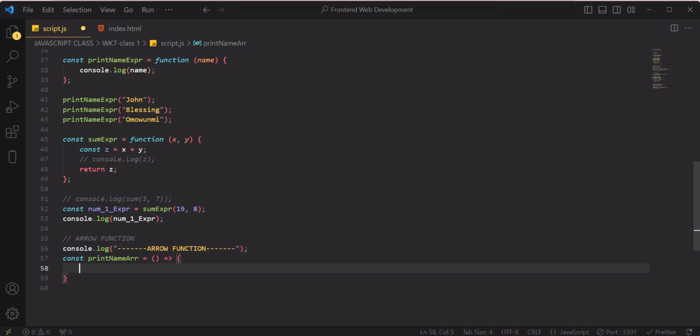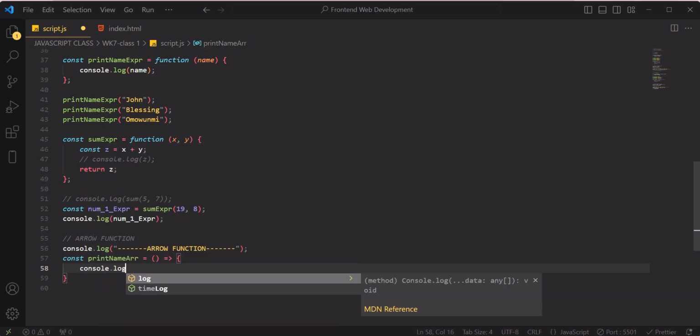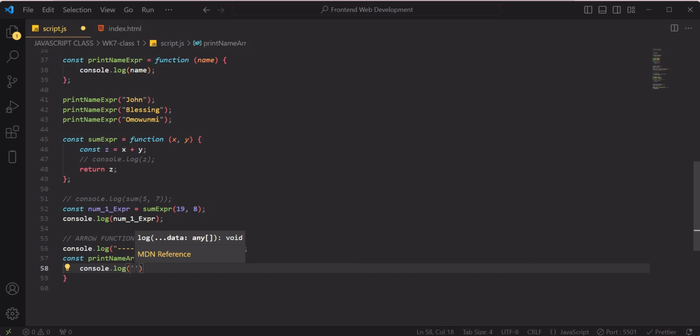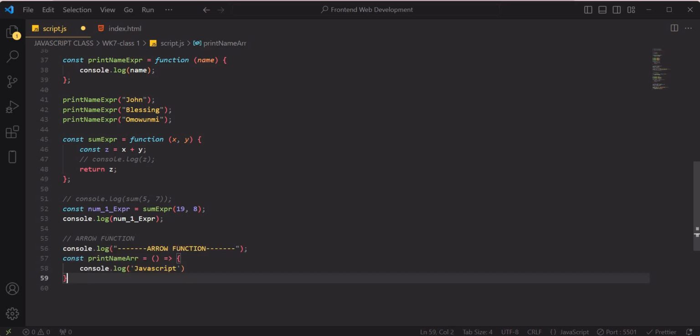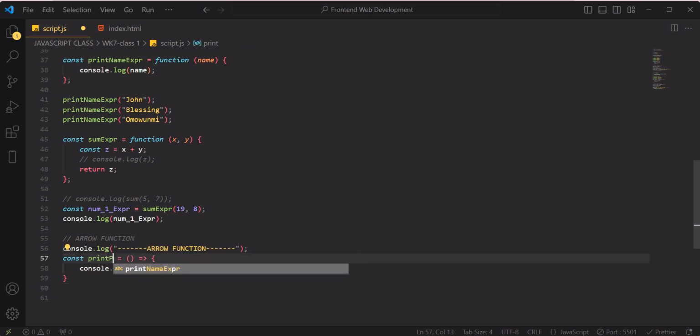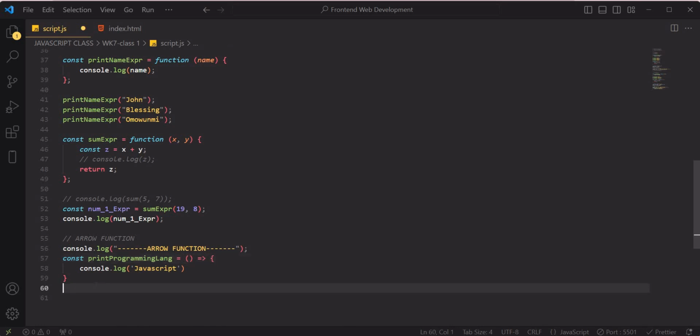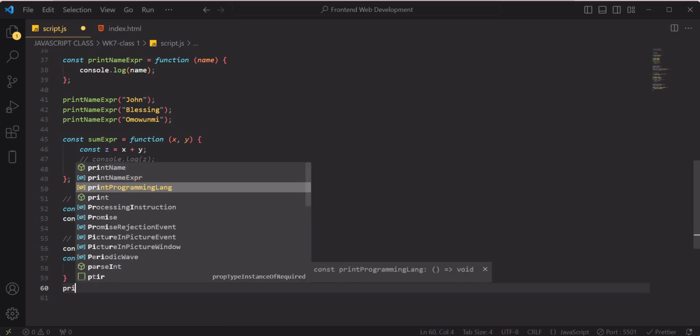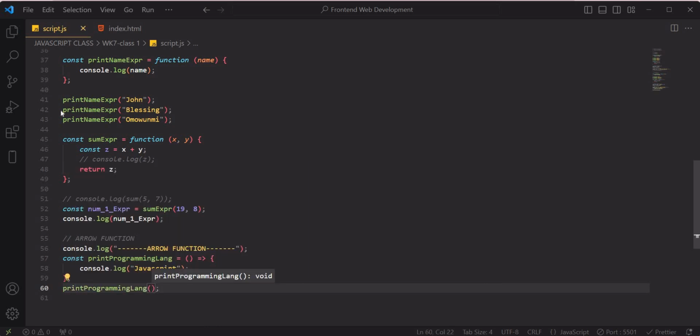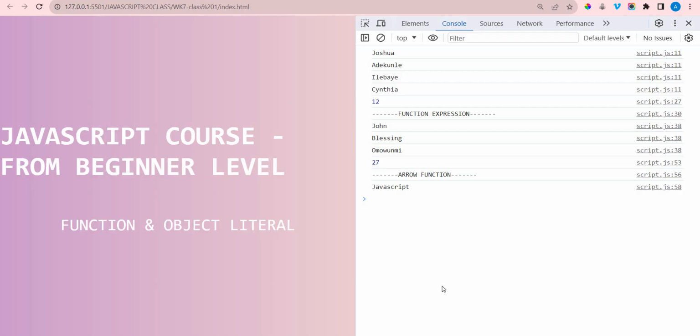So let us proceed. We console.log JavaScript, and let's call this print programming language, then we'll call it like this. This is what we have. Can you see JavaScript?